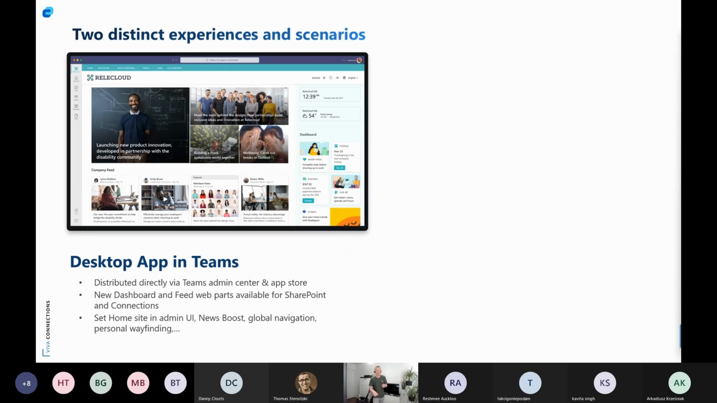Now, like I said, Viva Connections really consists of two distinct scenarios. And this is something I really want to emphasize, because there are two different opportunities for the partners as well. So Viva Connections is not just about mobile, it's also about the desktop experience. There's a desktop app in Teams, which we can easily enable to be available in Teams. We can customize that any way we want. We can personalize that based on logos and text and all of that.